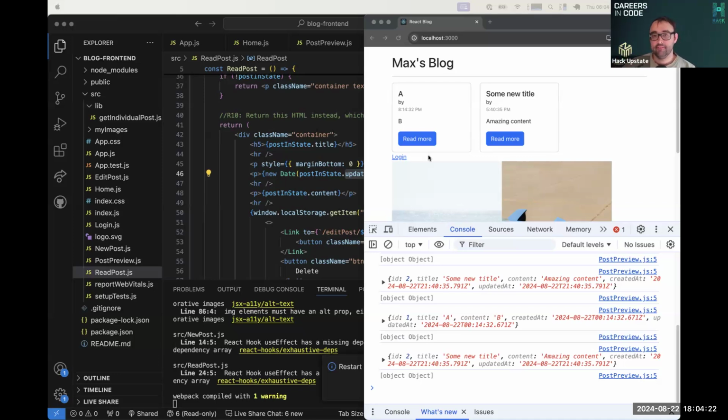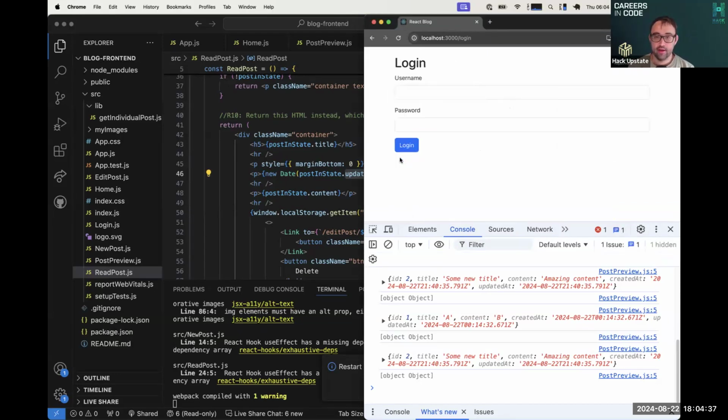But I do think there is value in teaching you the manual way of semi-securely handling login through an entire full stack workflow. So that's what we're going to do. I'm going to go to the login page. So go ahead and click on login, and I see my username and my password here.